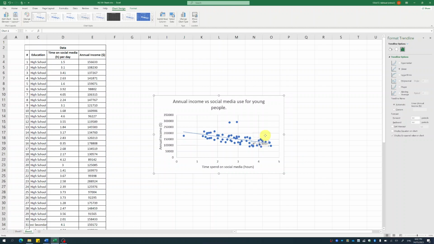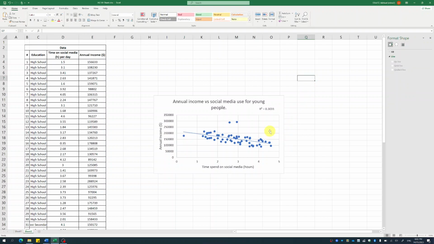Now it's in the middle of my data, so I just grab a hold of the box and I'll move it to a space where there's some white space where it's not going to interfere with anything else. So I could drag it to the top or I could put it at the bottom. The choice is yours. And that is it. That is my scatter plot.